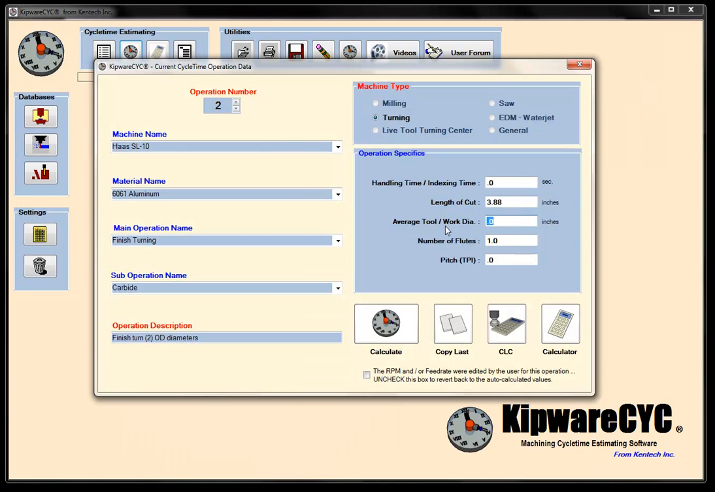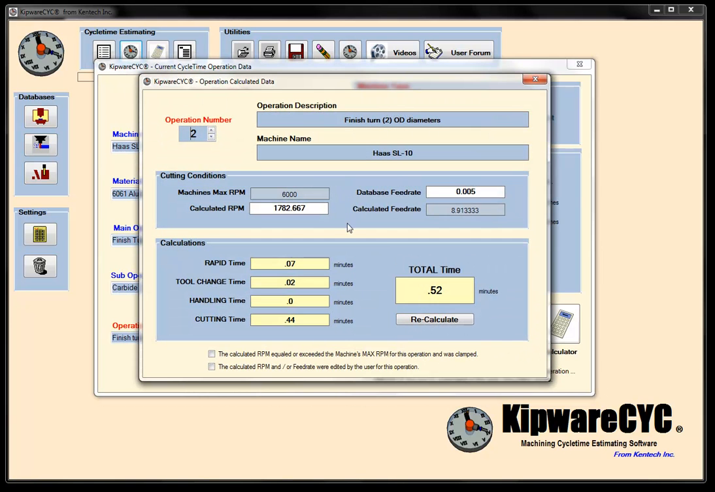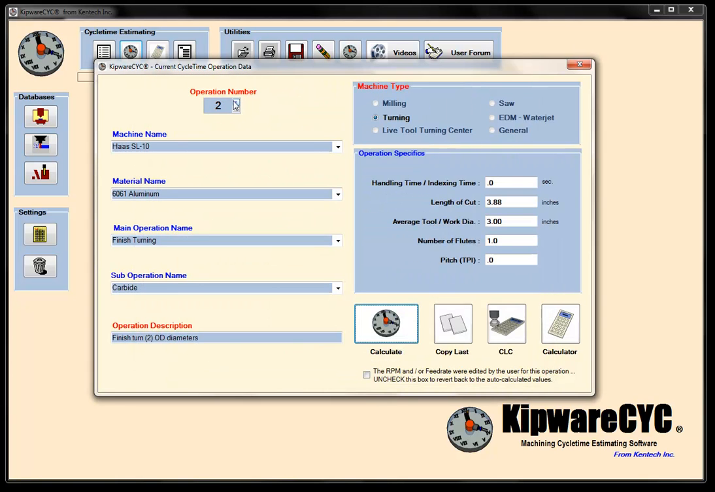Average tool and work diameter is 3 inches, and then calculate. So now the software goes through and calculates the RPM and the feed rate and the time to be able to finish that operation. And again, creating the cycle time estimate is just going through the part operation by operation.